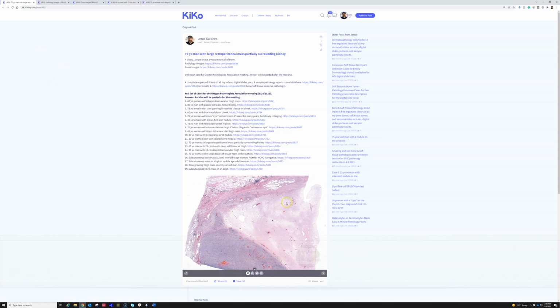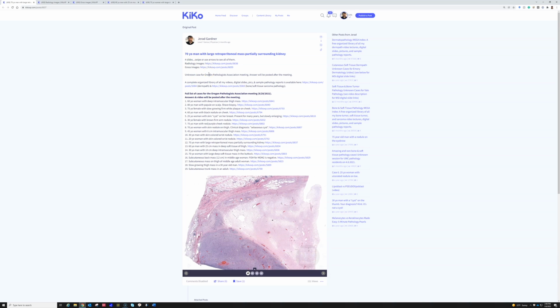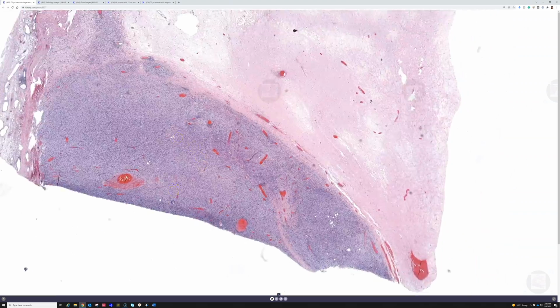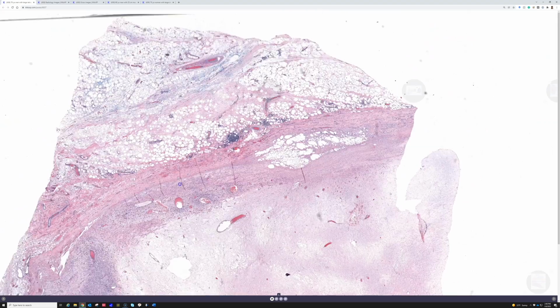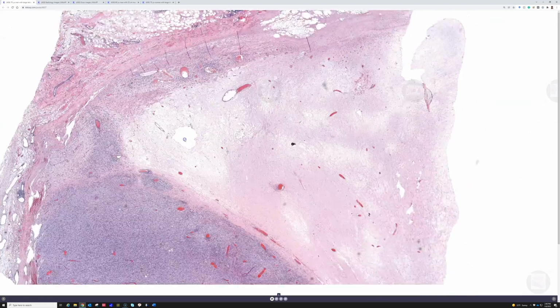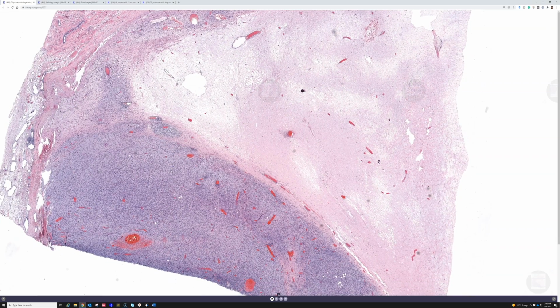All right, so now we've got a 70-year-old man with a large retroperitoneal mass that partially surrounds the kidney. Very good. So right away, you know that when you see a sarcoma in the retroperitoneum, a high-grade sarcoma, Dedif liposarc should be the top thing on your list.